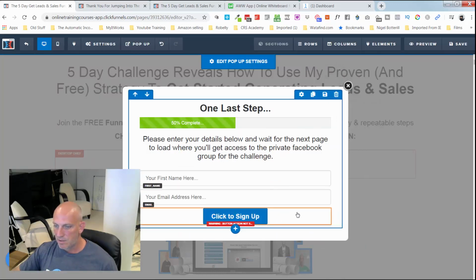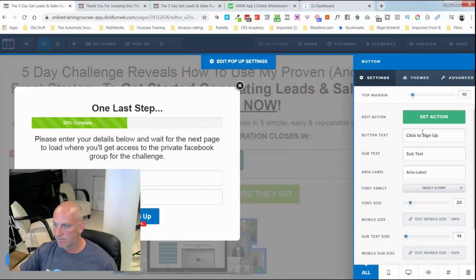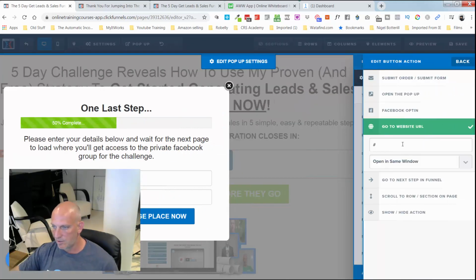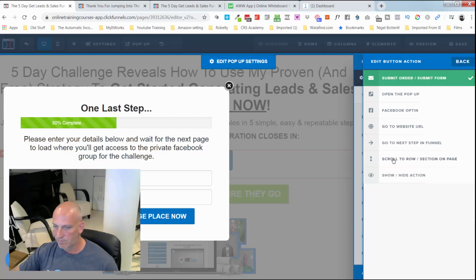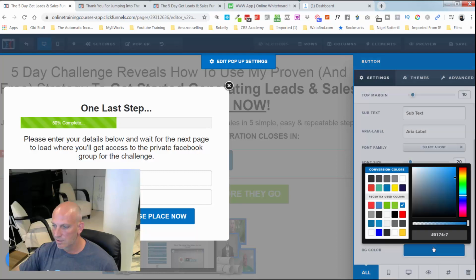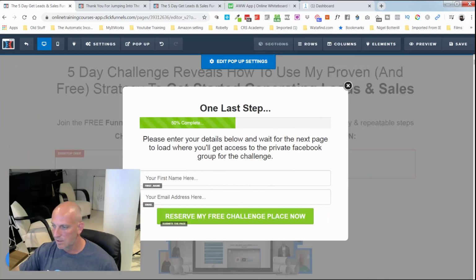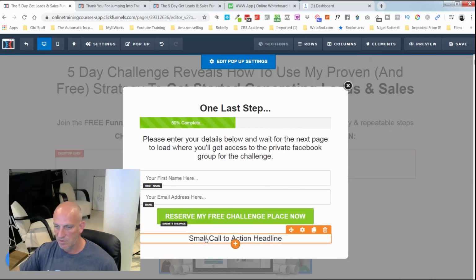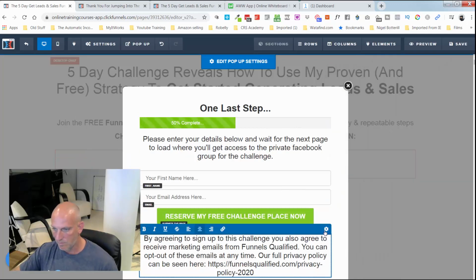So let's edit our button. Set the action to submit. Change the color again to that green. And then I'm just going to finish off at the bottom here with my T's and C's, or whatever you want to call it. This will be far too big, but that's fine.